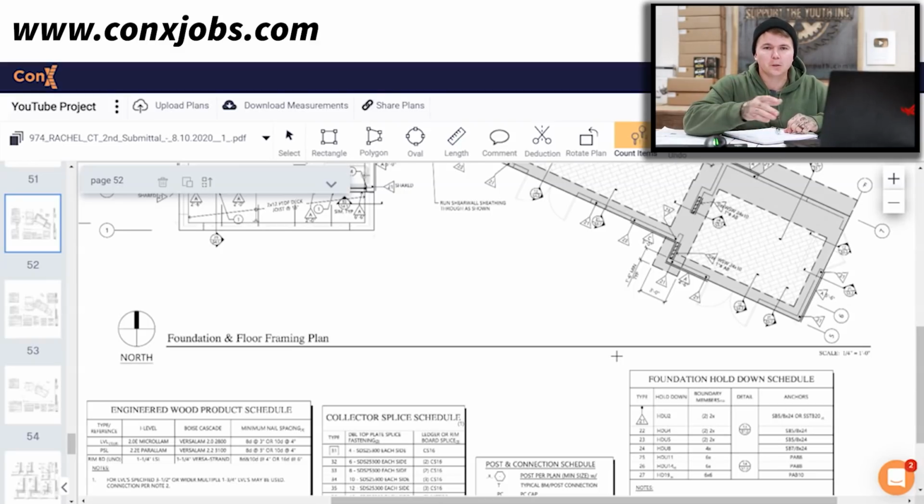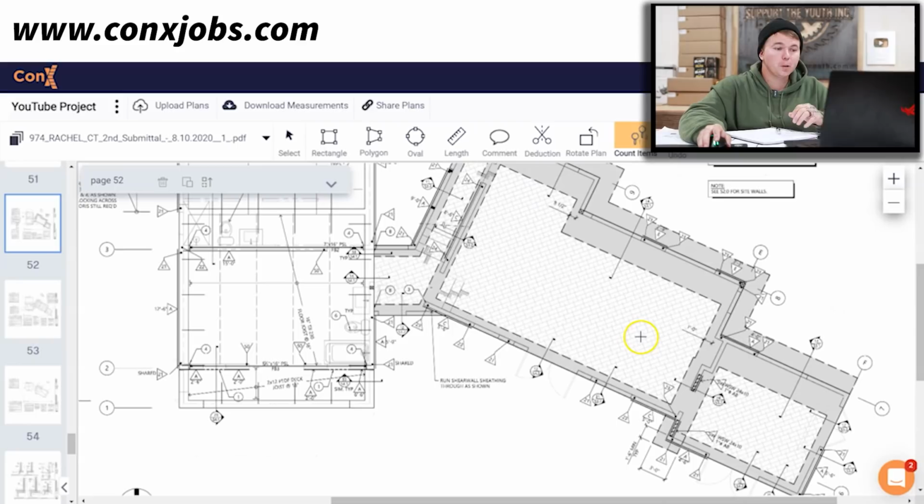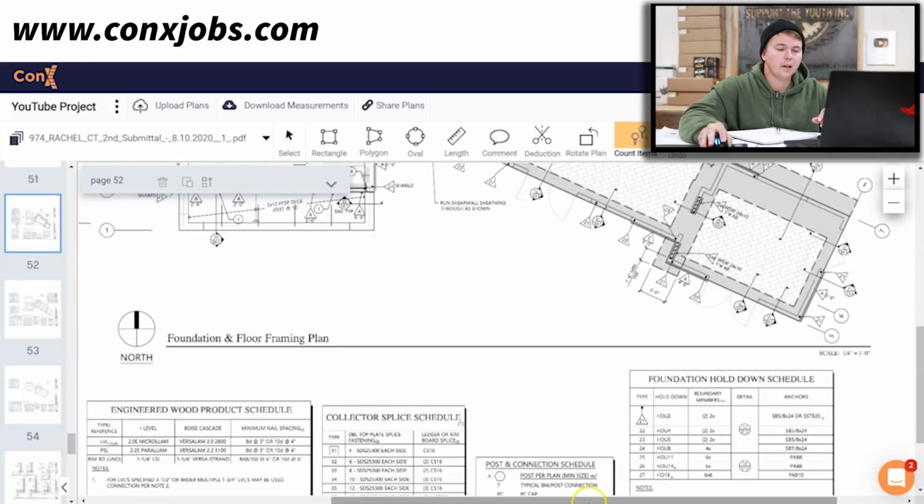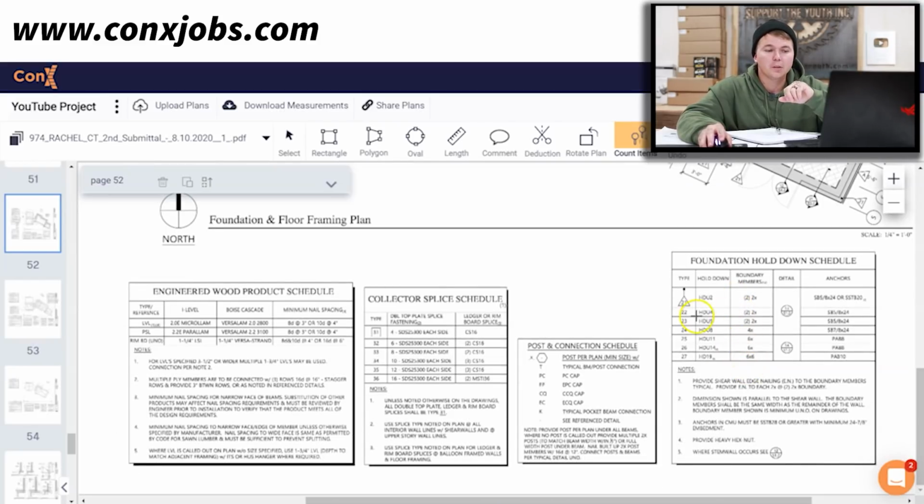You guys have seen our projects. We have a ton of different hardware that goes into them, so being able to keep track of them is huge. So let's run through the foundation plan. You can see down here the foundation hold down schedule.